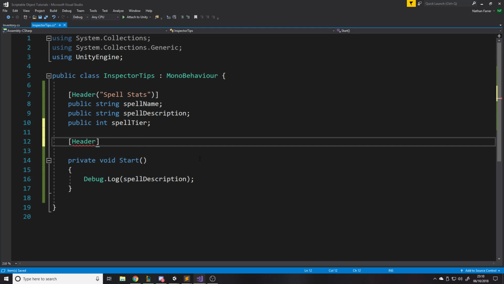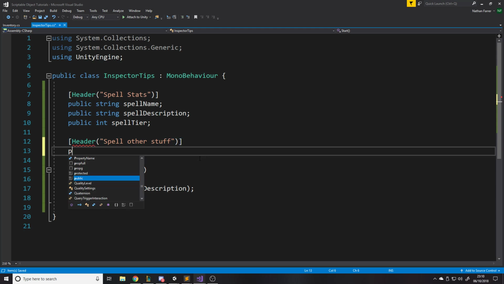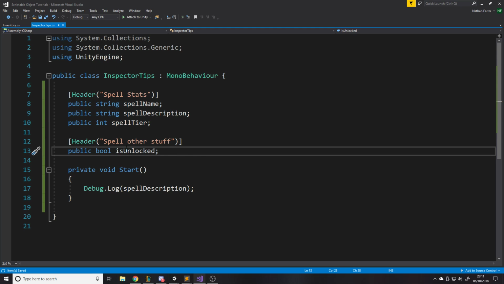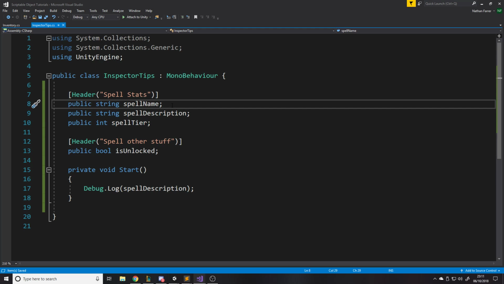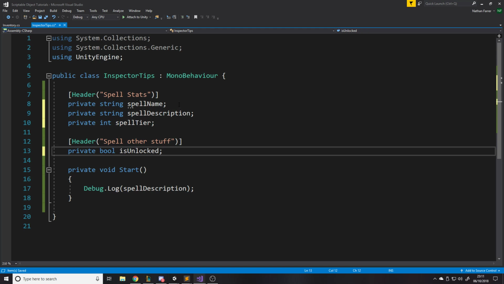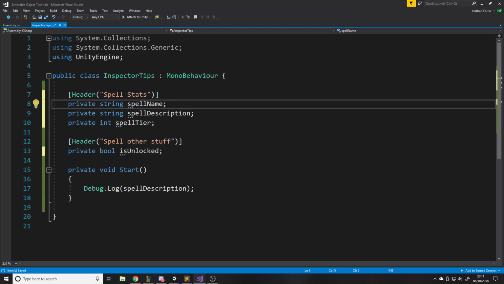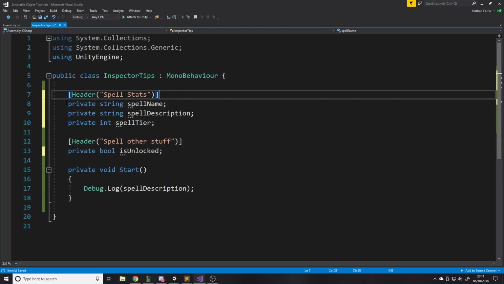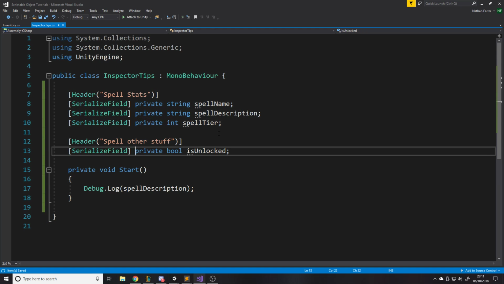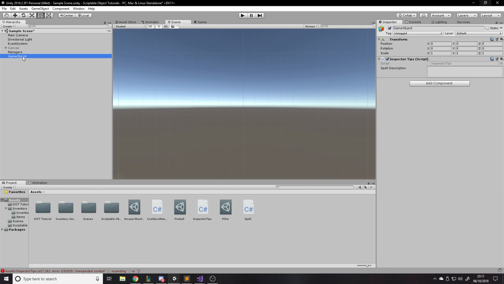And then down here you can have a header, spell other stuff or whatever. And you might have some other data like public bool is unlocked, whatever. And truly you might want to use name and description from elsewhere, but let's say you just want it in here. As I said earlier, you should have private like that, and then you might want a serialized field, which is what I prefer to use. Like cut and then paste, paste, paste, paste. So obviously these are all private, so you can only access them from in this script, but they're all going to appear in here, and they're going to have headers, which is just a niceness feature.